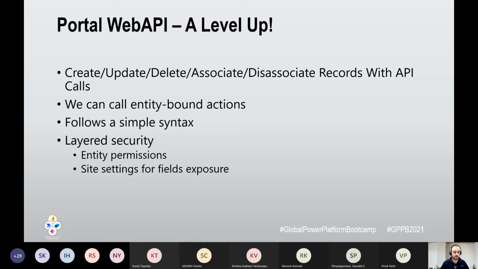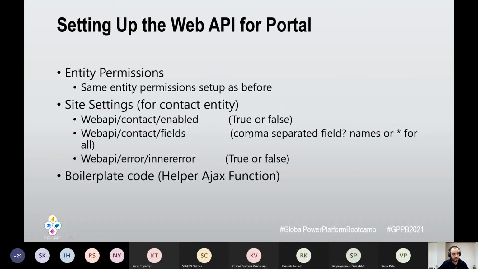It follows a simple syntax, and it has a couple of security layers, entity permissions that you mostly know. It's the same thing. You set up a permission for the entities you want to expose, plus a few site settings that actually act as another layer of security for the entity you want to expose. Okay, so how to set it up?